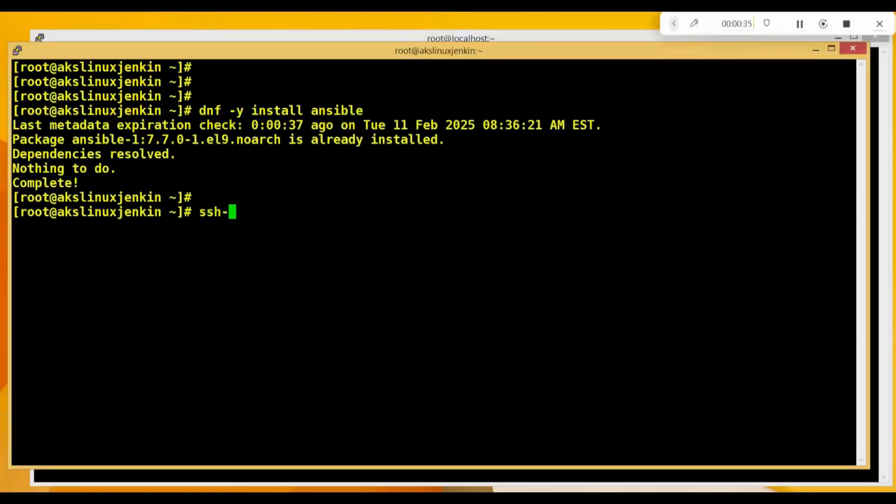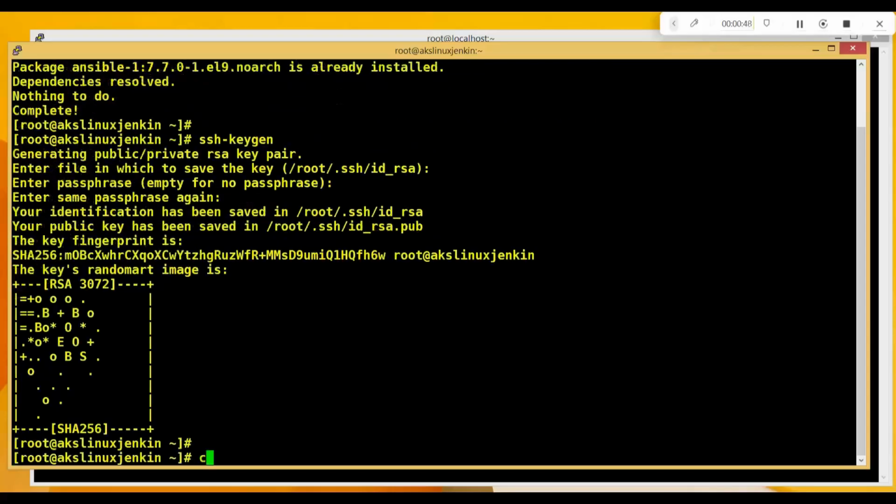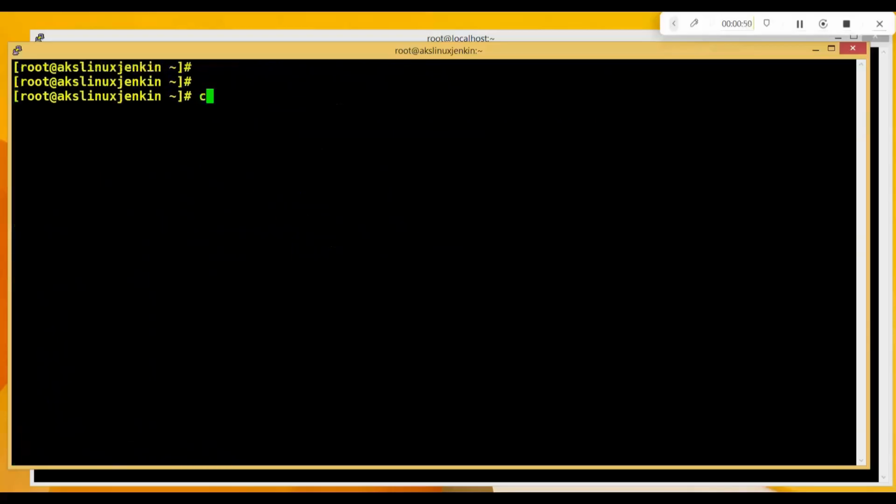We have to generate an SSH key in both servers. We can use the ssh-keygen command to create the SSH key. We have created the SSH key in the server. Now we can set up the client server.